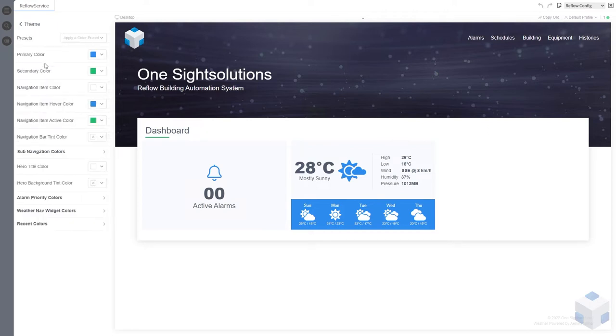So let's have a look at the colors then. I'm not going to change any of these. I'm going to keep them as they are, but feel free to dive in and have a look. Fairly straightforward. The menu structure is self-explanatory, really. So we've got your primary, your secondary colors, and you can also change your navigation item colors as well and your hover colors. So I'm trying to keep everything in the same look and feel and color as One Site Solutions. So we're all about the blue.